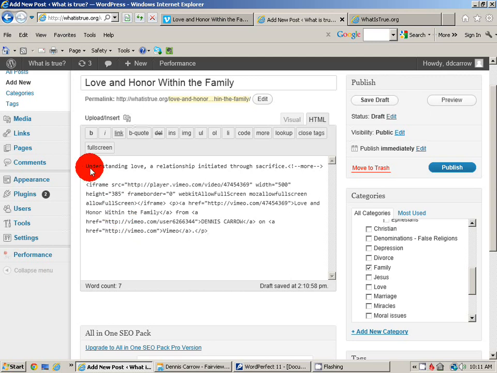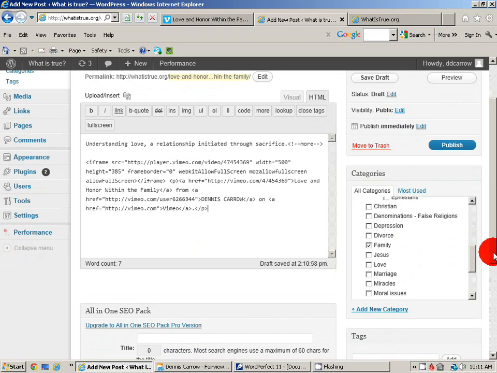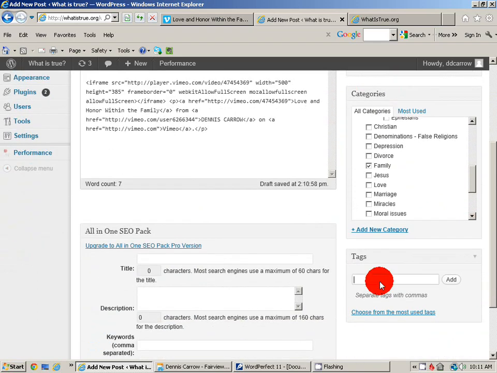So we have our title, our sentence. We click the More button. It says More there. We've embedded the code right there, and we have selected our category. Just a couple more things to do. We're going to put the tags there, and we can put video, and we can put family, and you could put any others that you wanted to put there.